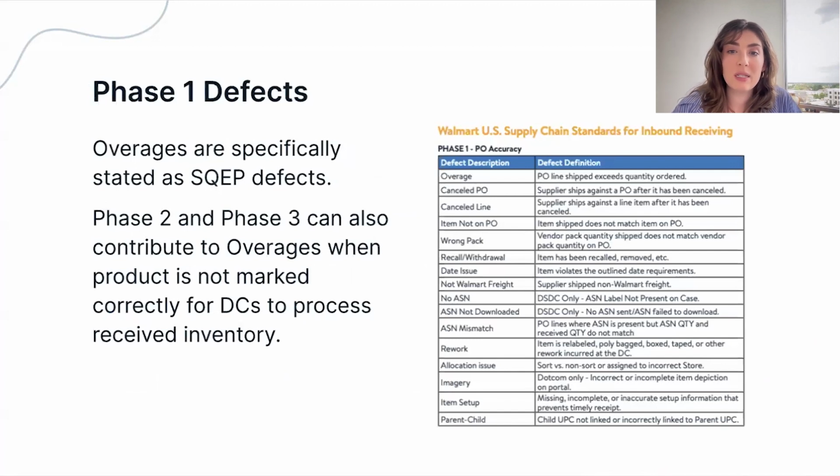So here's a list of the phase 1 defects. And let's go back to the conversation about receiving that we mentioned earlier being a root cause. These might be helpful to look into to see what's going on. Of course, there's going to be invalid fines or valid fines. We'll talk about that towards the end. But here's the breakdown of what those phases could be.